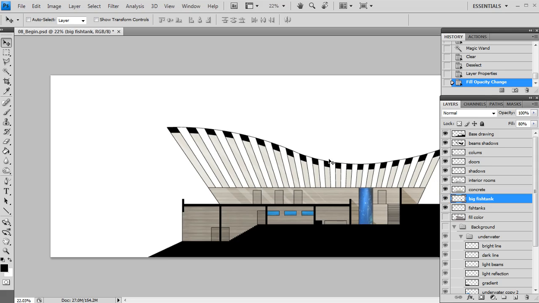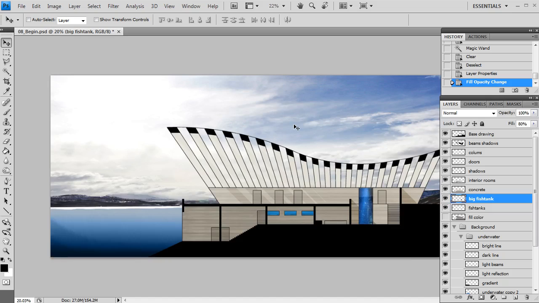Okay, now we can turn again on all the background layers to see how our image is looking.